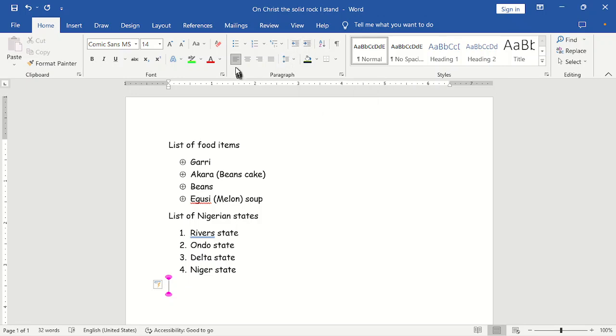Now here I will take you through alignment. I've talked about bullet and numbering. Now let's go to alignment. Alignment tells you the position of your text on the work area. By default, our document is aligned to the left-hand side, which is why anything you type starts from the left-hand side.